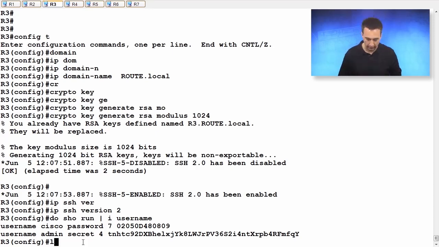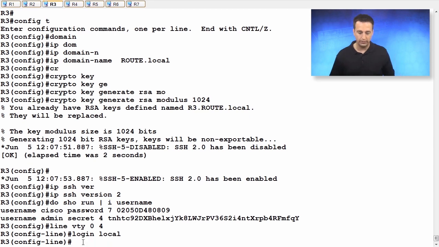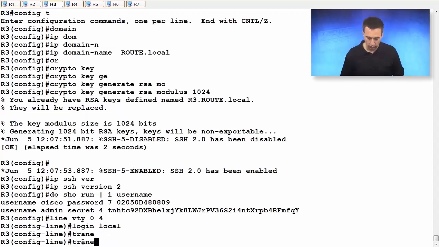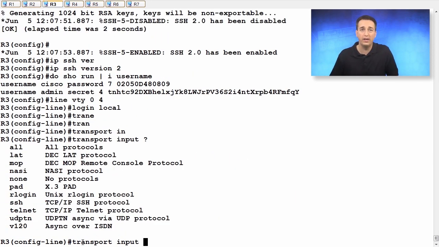And then we'll go to our VTY lines, line vty 0 through 4, and now we'll specify that we are going to authenticate with the local username and password database. So in this case, we are currently using what protocol? Well, Telnet. If I want to enable SSH, we have to say transport input and then specify the protocols that are allowed. You can specify all, LAT, MOP, none, SSH, Telnet. Those are the different options that you have.